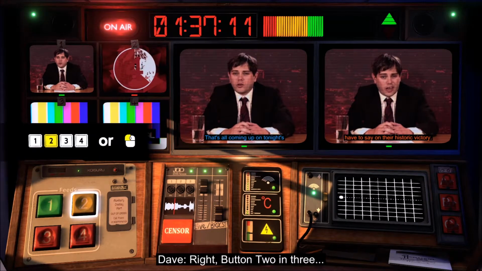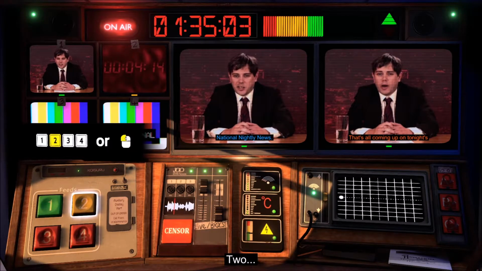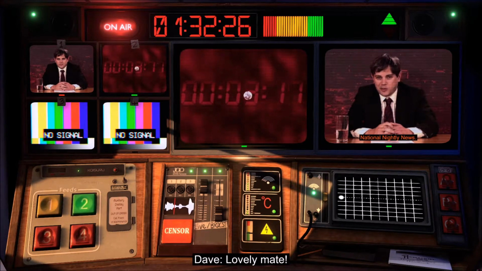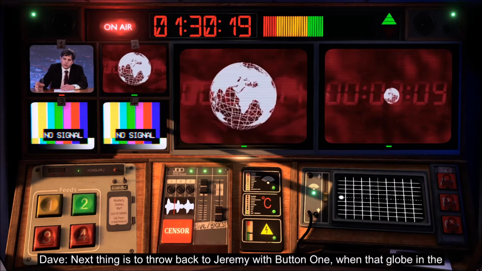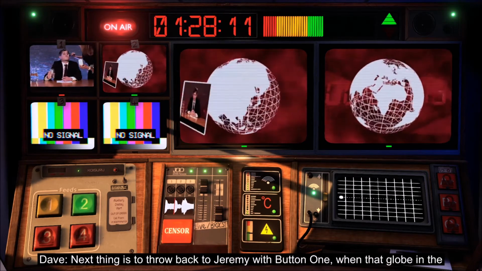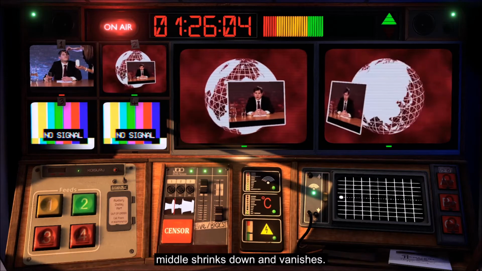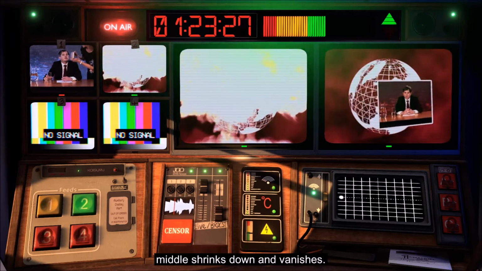Right, button 3, 2, 1. Lovely, mate. Next thing is to throw back to Jeremy with button 1 when that globe in the middle shrinks down and vanishes.